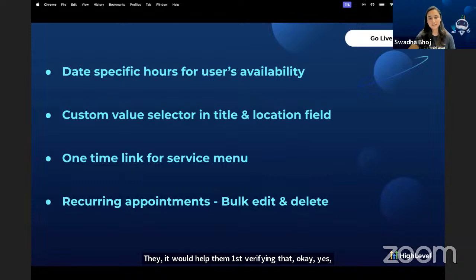And finally, as part of recurring enhancements, in the first phase, the users would now be able to bulk edit and delete their recurring appointments. So you don't really have to go into each appointment to, say, make any time changes or delete the appointment. But with just one click, you get to choose whether you want to change all the upcoming recurring appointments. So change the timing, maybe change the meeting location, edit it, or simply delete it altogether.